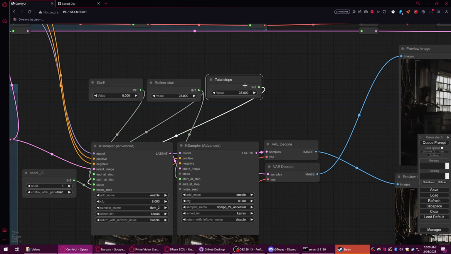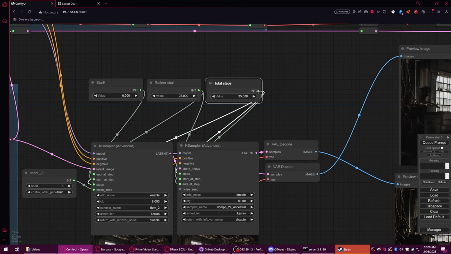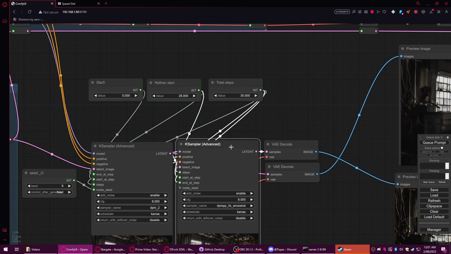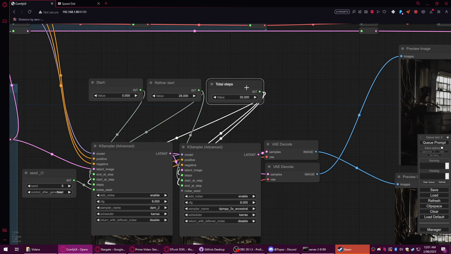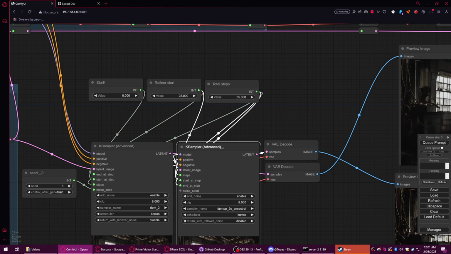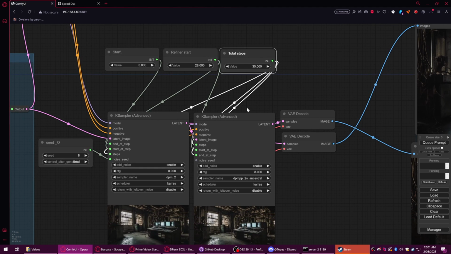And because of that, we're going to plug the second sampler into the total step, so it knows exactly how many steps it needs to be. So we're going to plug in steps and end at step. And that's because this is going to end at the same value as the total steps. So we may as well share that value.